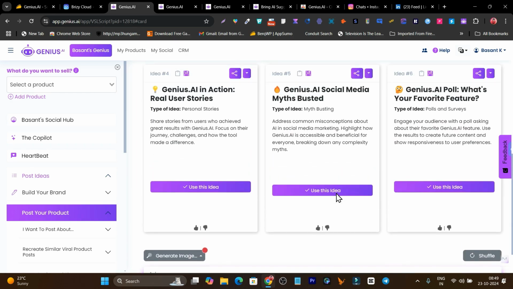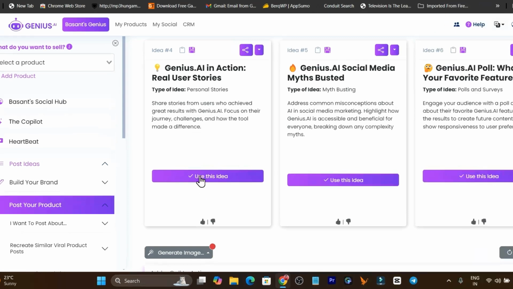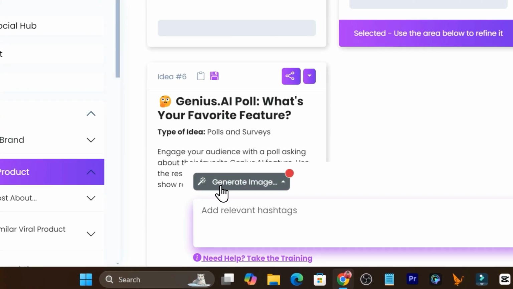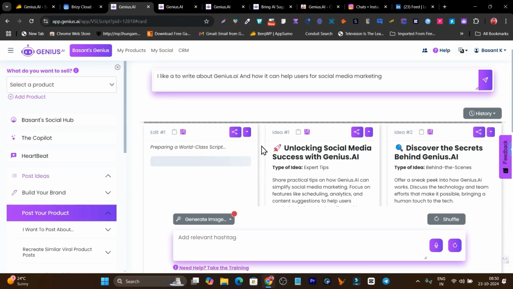You got so many ideas, and not only that, if I click here on the use this idea, now it is going to generate the image. You can see generate image. So these are just a few of the features I have shown you.